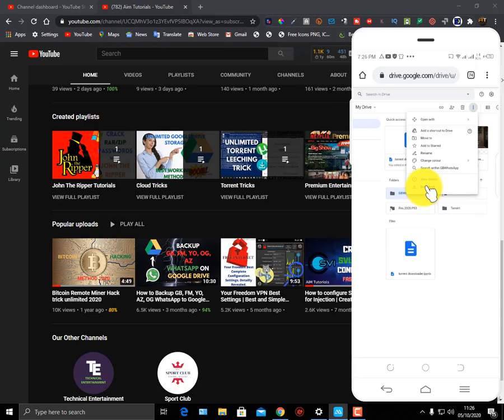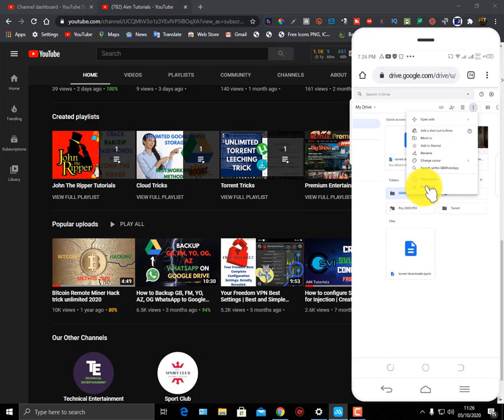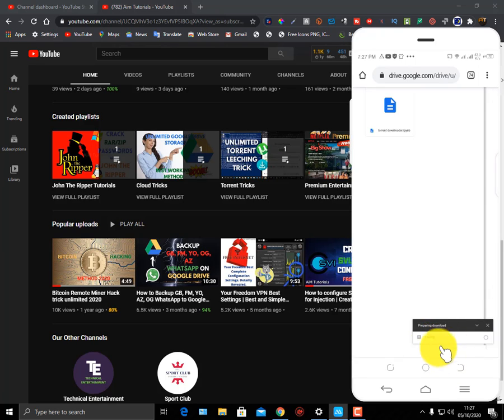But note, this folder is going to be downloaded in a zip format, and we're going to use the third app I spoke of earlier to extract this folder from the zip. Okay, so I'm going to download it right now. Click on download. See, zipping, preparing download, zipping right here. Wait for it to zip.